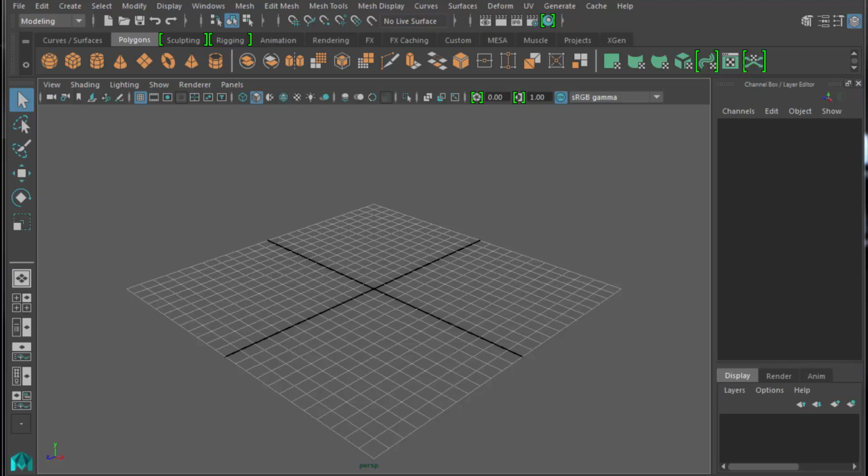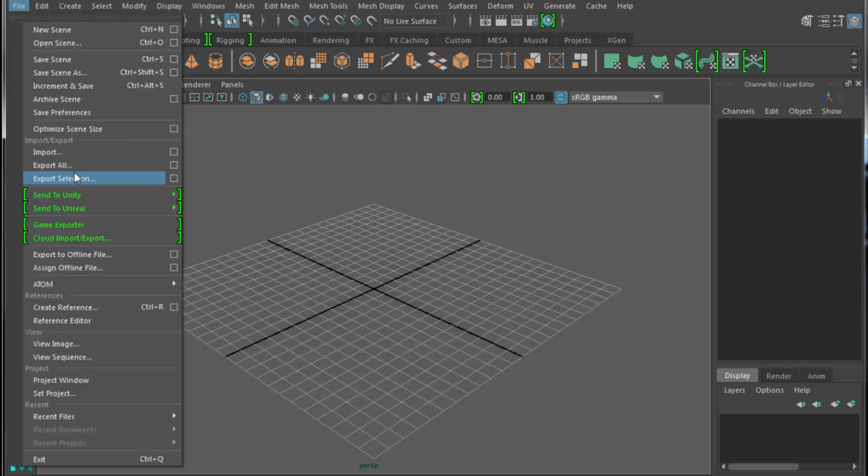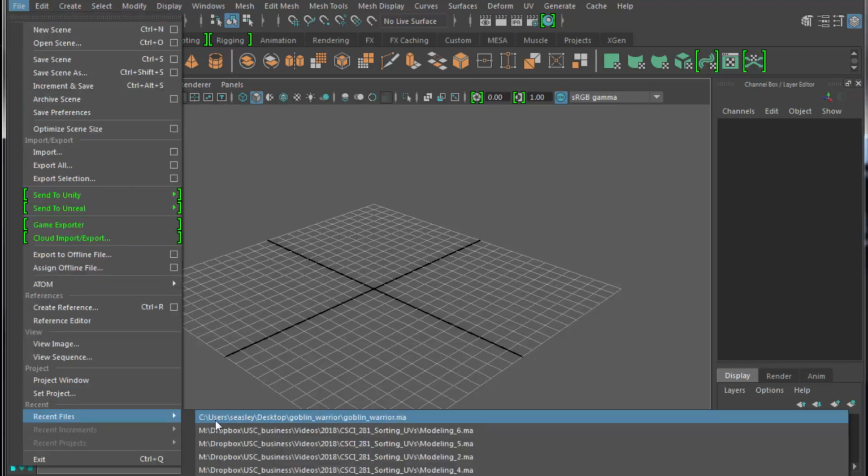Hello and welcome to the basic bone setup for the character animation class. And let's jump in. First of all, I'm going to simulate a lot of what sometimes happens in production.